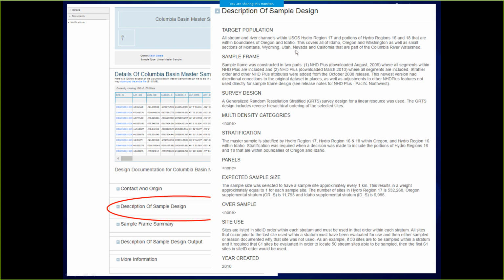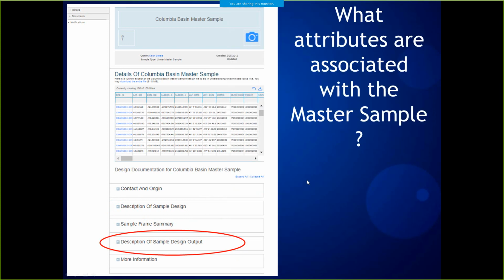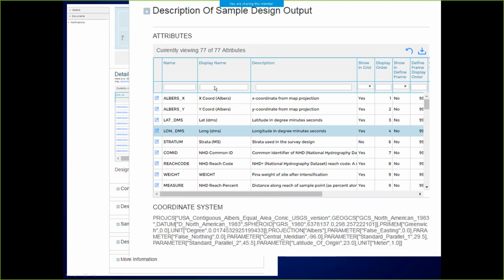Okay, great. So you've seen some more detail about the description of the master sample. Maybe you want to see what attributes are associated with the master sample. And attributes are really important because they'll support how you divide up the master sample to define your target frame, or how the GRTS algorithm is applied to selecting sites out of the master sample. You can click on this description of sample design output, and you'll see the list of attributes and what they mean and how they're associated with the master sample.